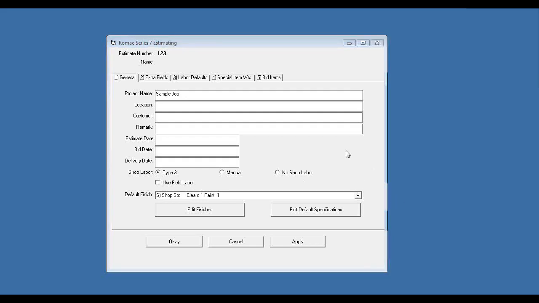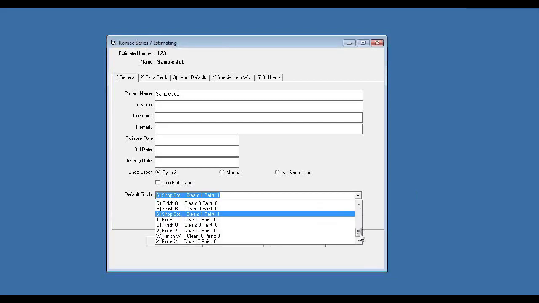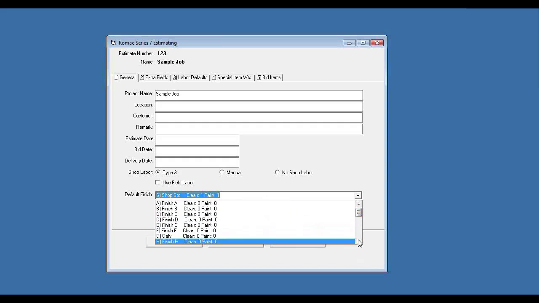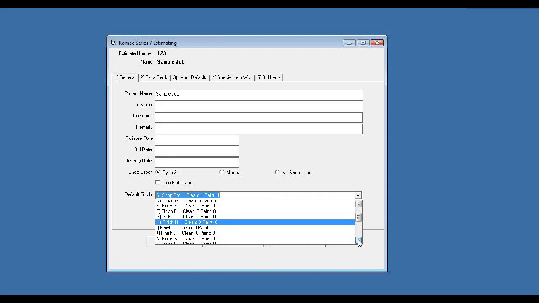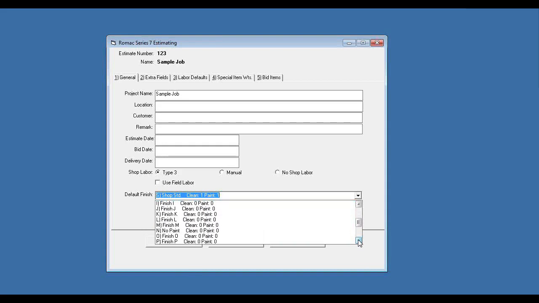Field labor allows you to put in hours for field erection. You can have up to 24 different shop finishes. For the default finish, you would put in the finish that is the most prevalent for the job. For this estimate, we'll put an S for shop standard paint. As you go through an estimate, if you have items that are galvanized or have a different finish, you can use one of the other finish codes.